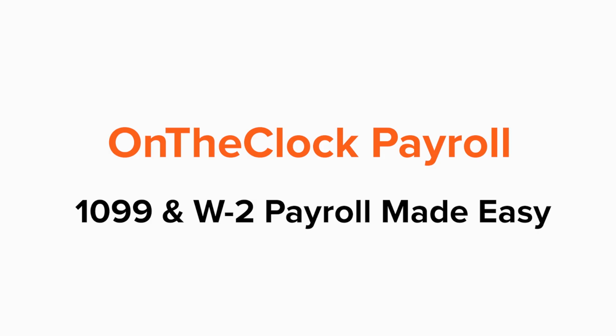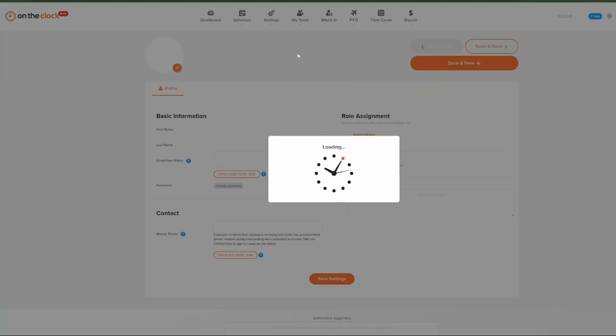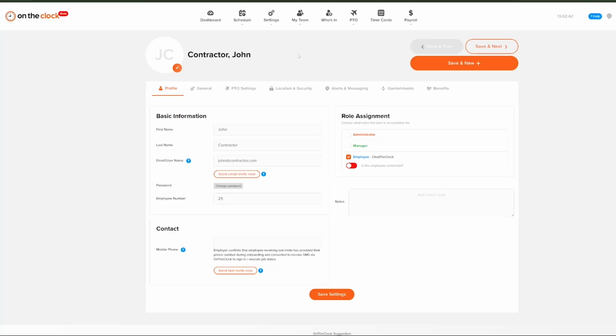One of the most requested features from OnTheClock payroll users is the ability to pay 1099 contractors in addition to the W-2 employees we already support. We're thrilled to announce that this feature is now available. Setting up a 1099 contractor and paying them through OnTheClock is quick and easy.